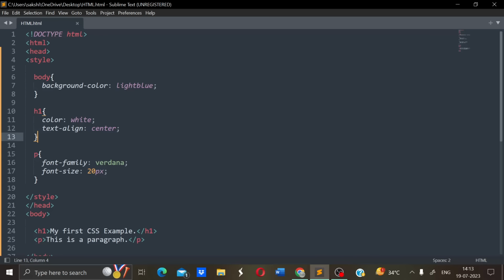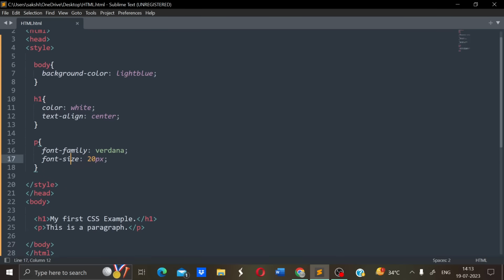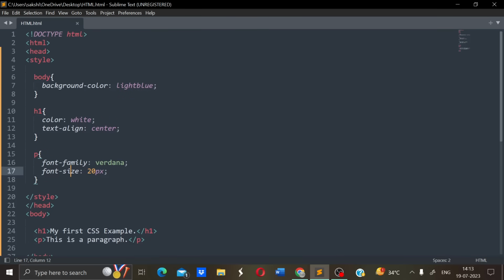Hello everyone. In the previous video, we did the CSS introduction. So we gave some style to our font. Let's go through that once. As you can see here, we have added heading, paragraph, and background color, right?